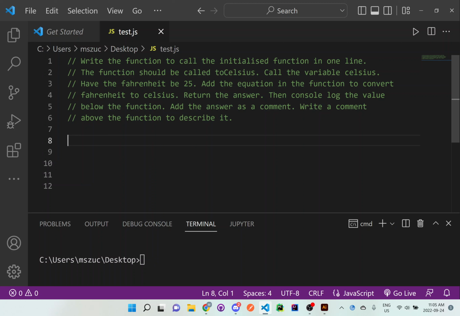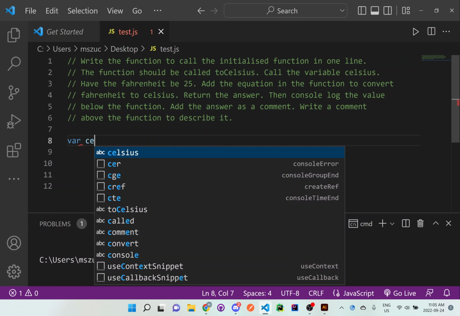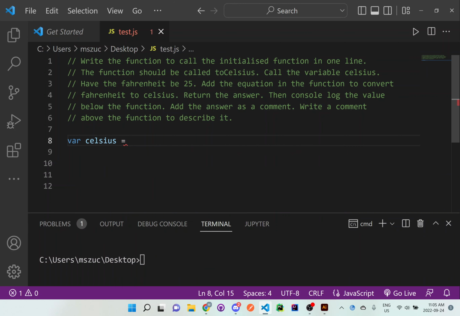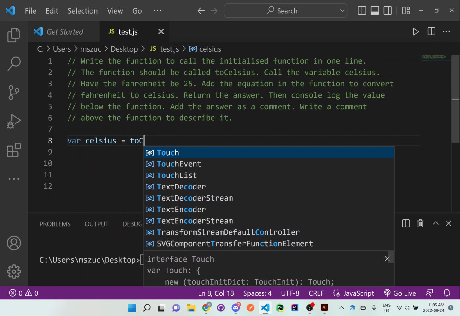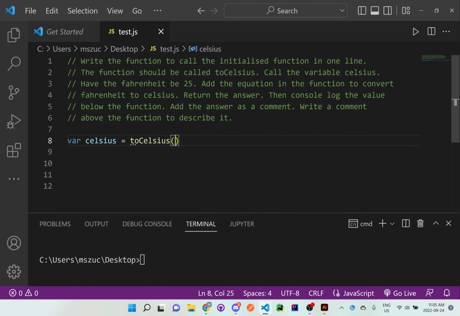It says write the function to call the initialized function on one line. So we're just setting it up first. The function should be called toCelsius and call the variable Celsius. So the variable is called Celsius and it's equal to the function that is called toCelsius. And we're going to give a Fahrenheit value of 25 now, and semicolon. So this is how we initialize the setup for this.